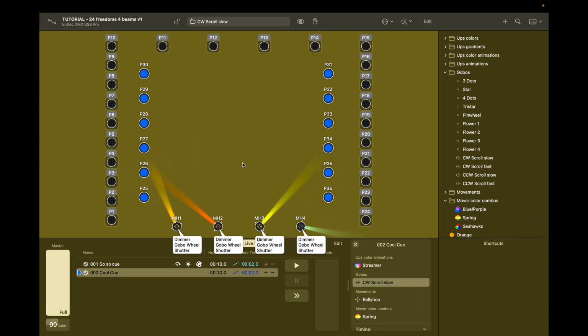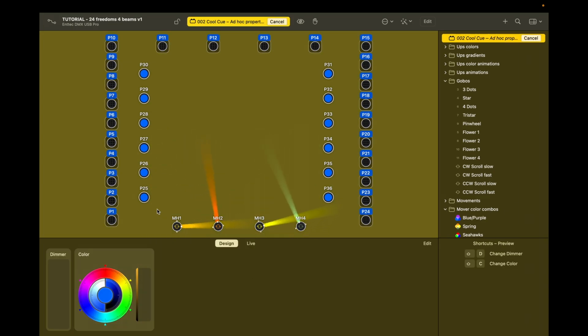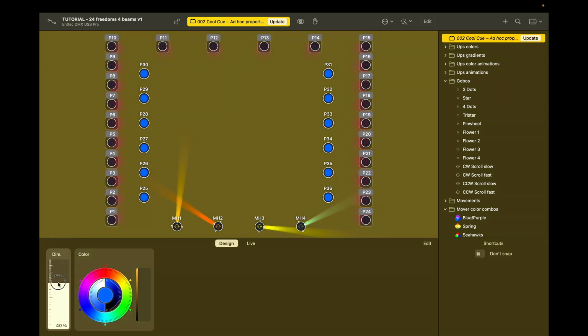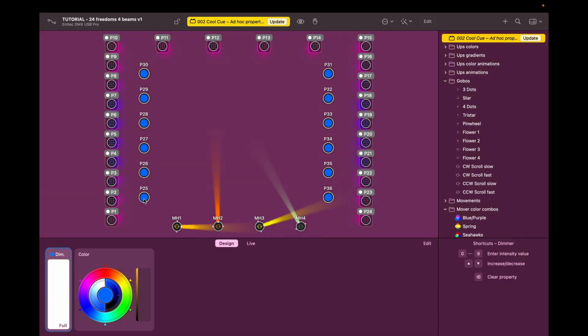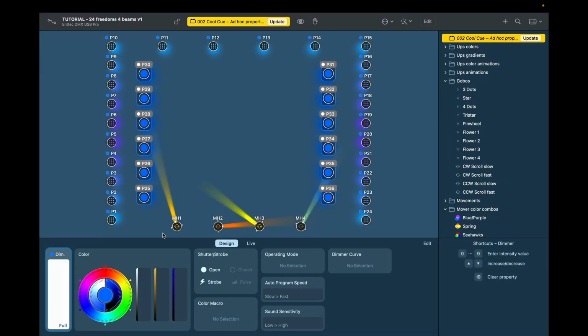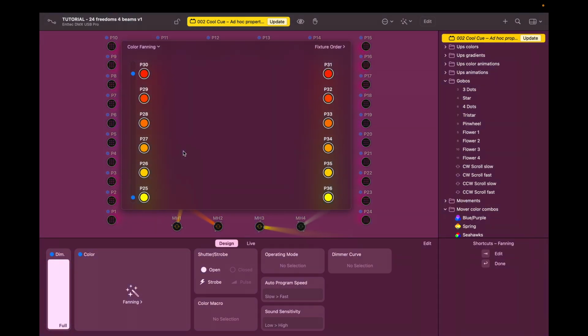All right, so let's say that's as far as we're going to get with the presets. So let's do some ad hoc. We right click, edit ad hoc properties. Now we can tweak the rest of this to taste. So we want the dimmer all the way up for the uplights. Oh, there we go. Let's do something cool for the wash lights. We'll bring that dimmer up as well. And how about we throw a gradient on there?